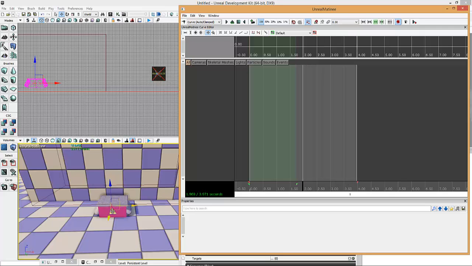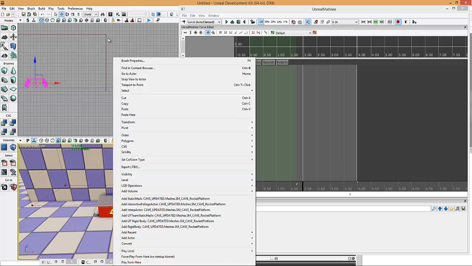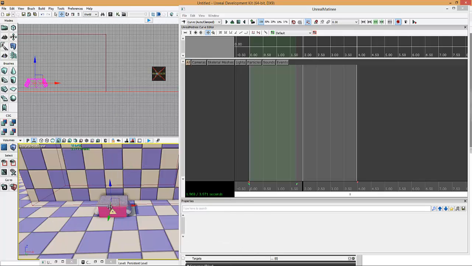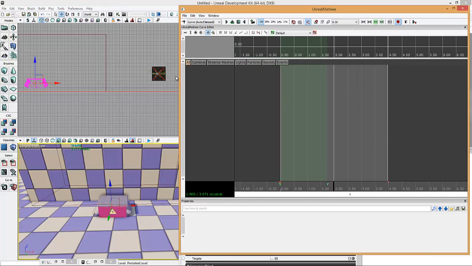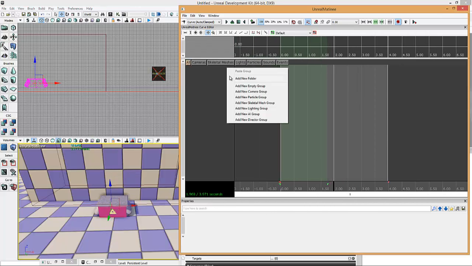There we go. Now we have our mesh selected here, which is an interp actor, as you can see here, interp actor properties. The first thing we'll do is go into our Unreal Matinee. We're going to right click and click Add Empty Group. As you can see, there's a few of these. Today I'm going to be introducing you to Empty Group, Camera Group, and Director Group. So I'm going to try and fly through this as much as possible because there's a lot to cover.